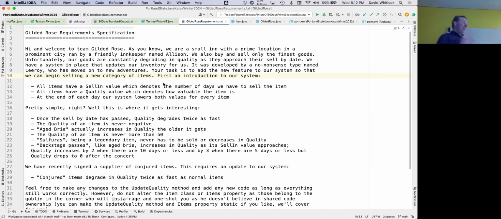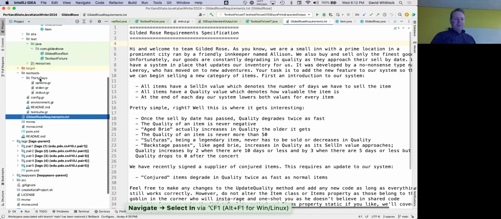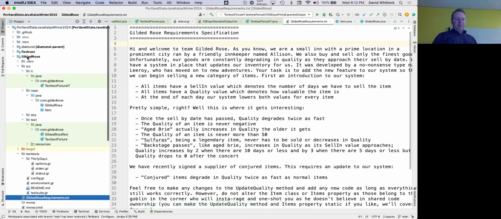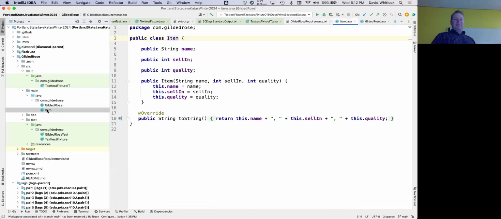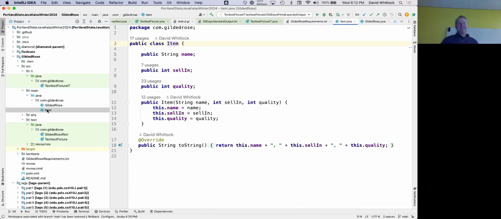Okay, so these requirements are kind of wacky. There is an item class. Here in the Gilded Rose project is the text file, and there is also the item class. This is the class that you can't touch. You're probably smelling some smelly code just by looking at this, with public fields and things like that, but you can't touch this code.